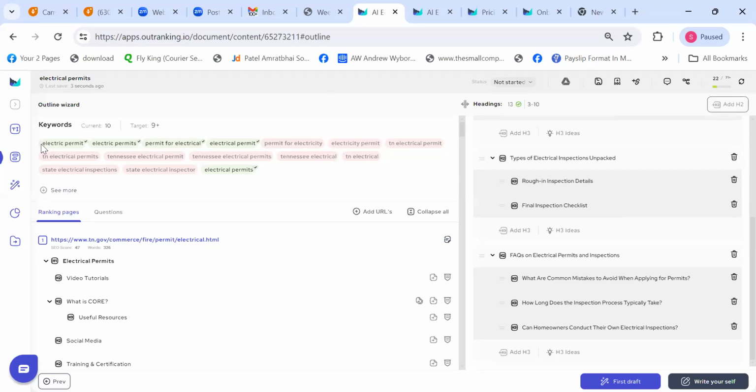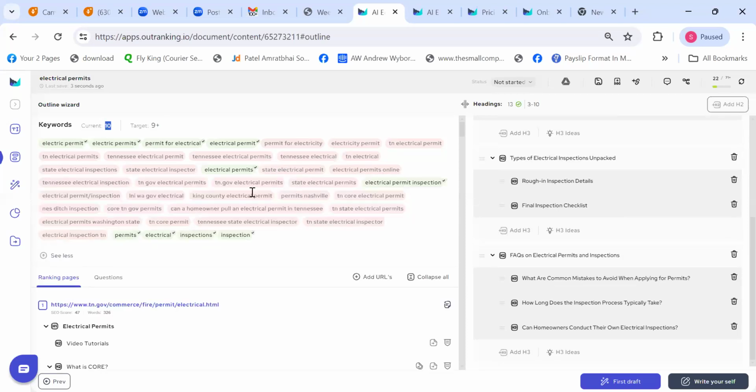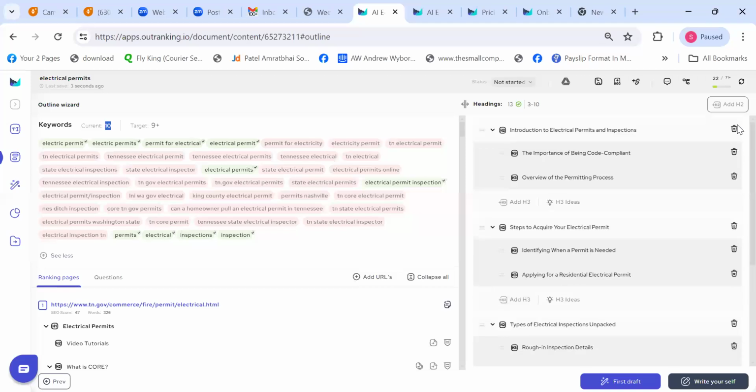On the left side, you will see the keywords that you need to try and target in your outline. The target is 9 plus, you are targeting 10. You can click on see more and you will see all the keywords that you need to try and target in your outline. Now let's say if you want to add something somewhere, like permit for electricity. I'm just showing you an example here. I'm no expert on this topic, but yeah, so steps to acquire your electrical permit. Let me just add a custom H2, or let's say permit for applying for residential permit for electricity.